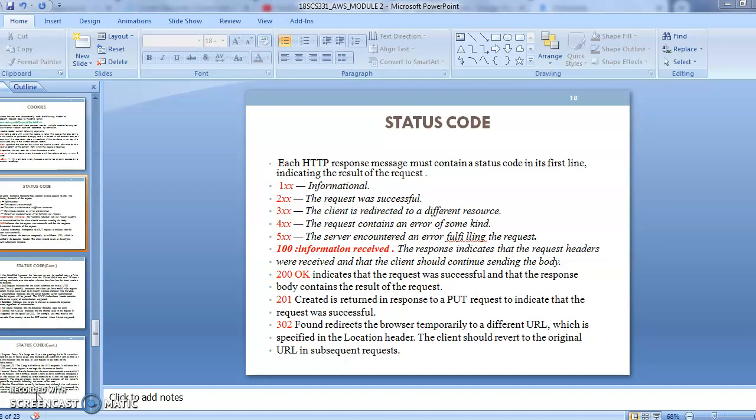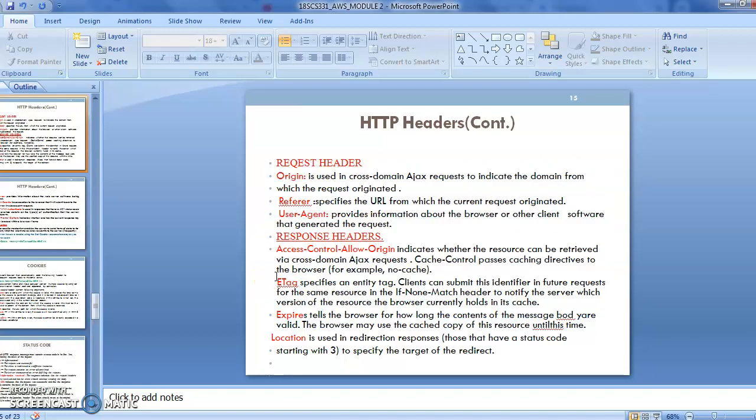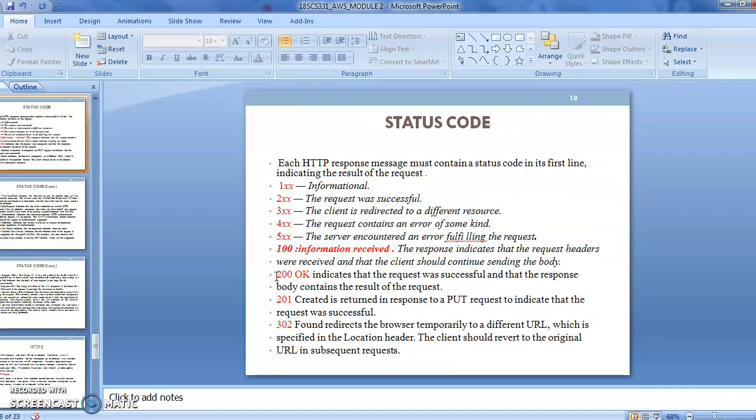In the previous video, we have seen the concept regarding cookies, HTTP headers, and different types of HTTP headers. Today in class, we are going to start with the status code.